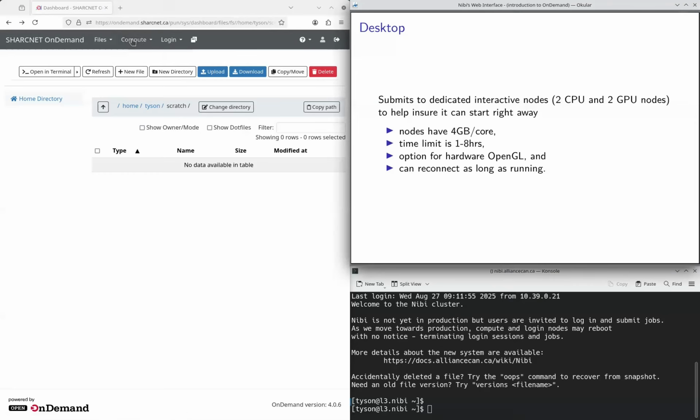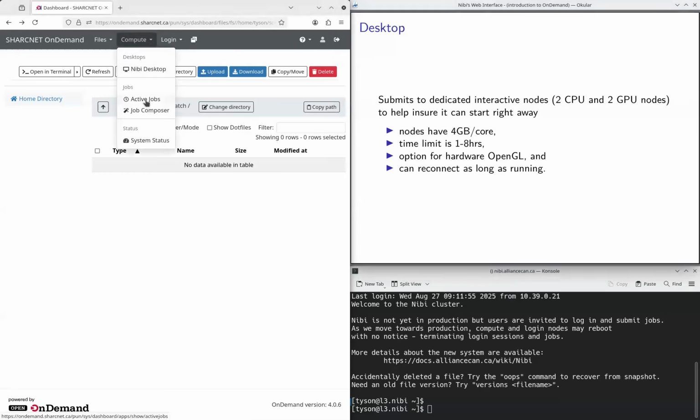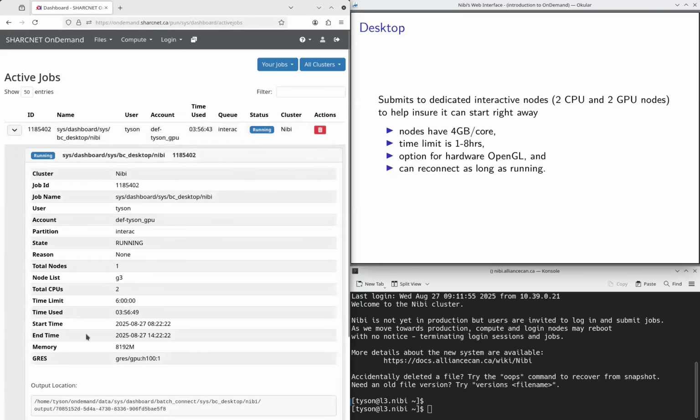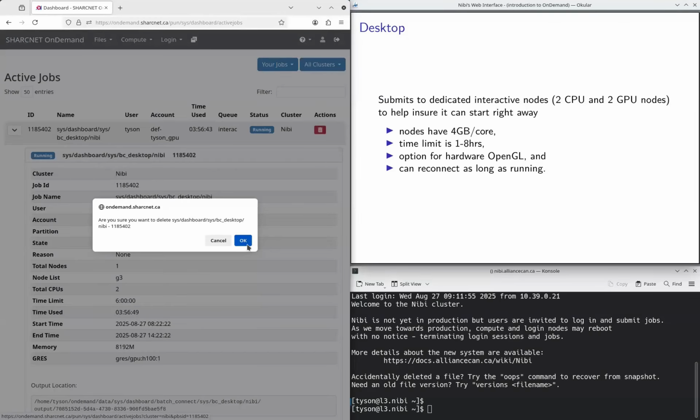I'm going to talk primarily about the desktop, so I'll just show you these other ones as well. I can view my active jobs, which is this one here. And when a job is running, you can click this thing here, which gives you a little more information about it. You can also cancel it.